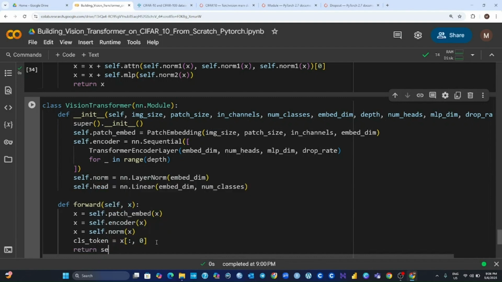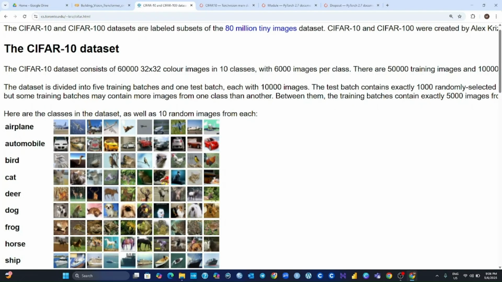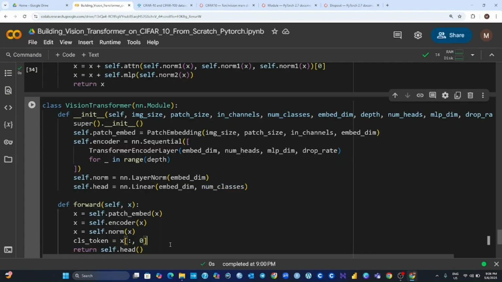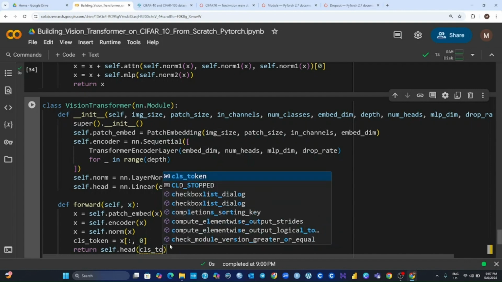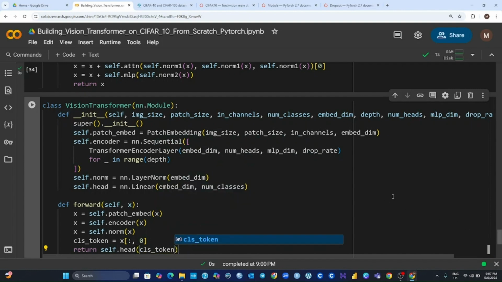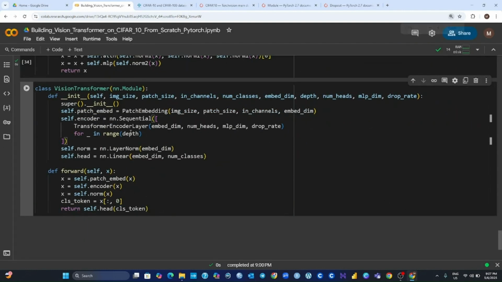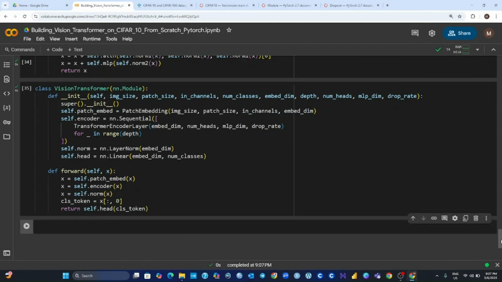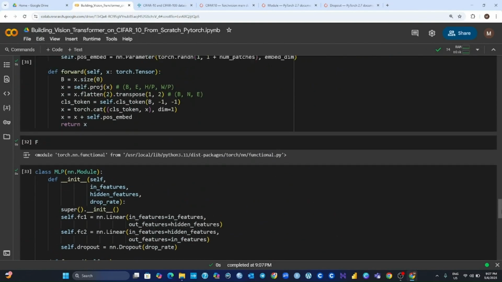Lastly, return self.head. We'll apply our head layer, which is a simple linear layer, and it will output 10 logits because we have 10 classes. So for each class, we'll output one logit, and then pass into here classification_token. Now we have created our vision transformer class successfully, and all of the components are ready to go.